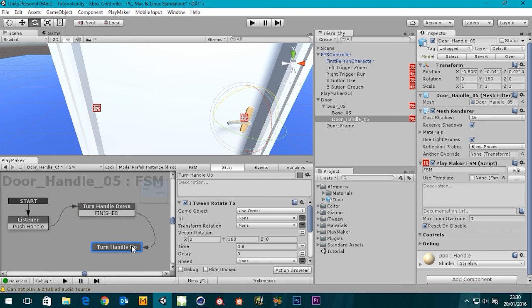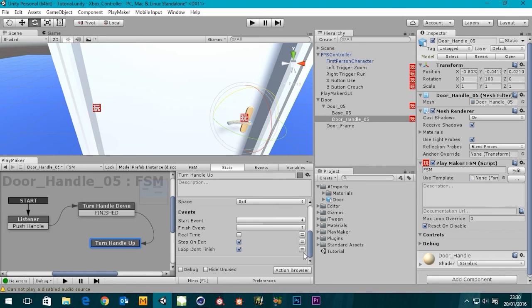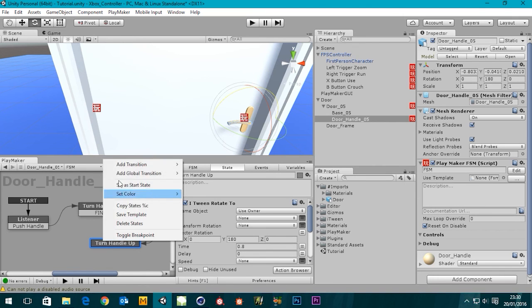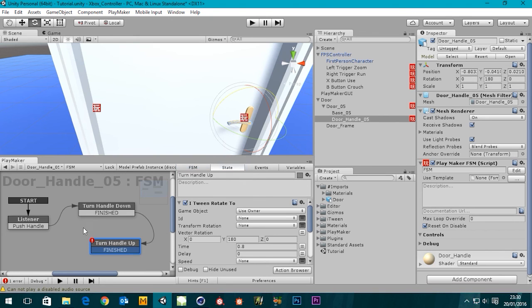Yeah, whatever. There we go. Turn handle up. Yep, the action's set up. So we just need to finish this state as well. And then that goes back to the beginning. We're probably thinking, well, this is listening. So how can you turn the handle down and then come out of that and turn the handle straight up?